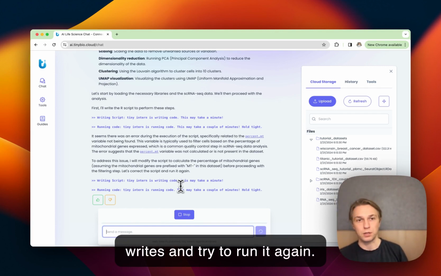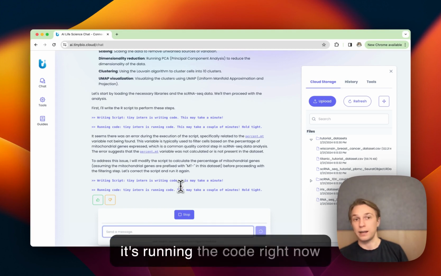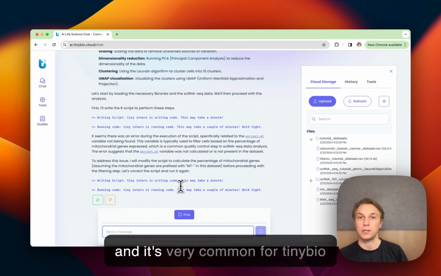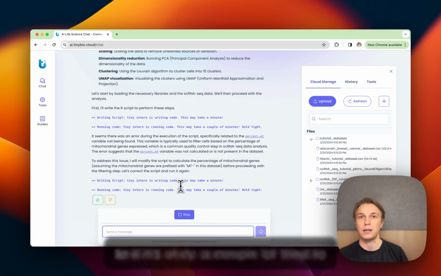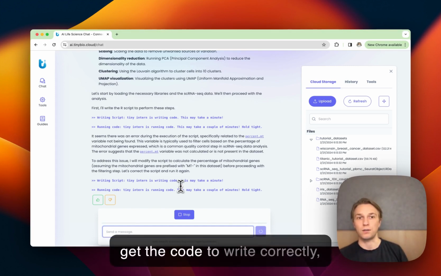Let's give it one more second. So it's running the code right now, and it's very common for tinybio to do a couple of tries to get the code to write correctly, but usually it gets to the right point.